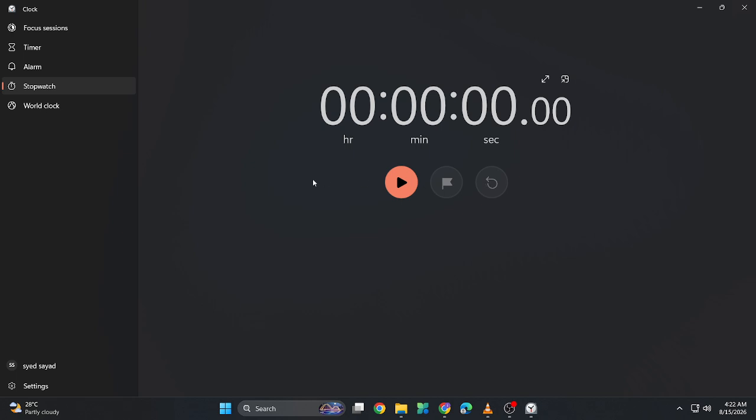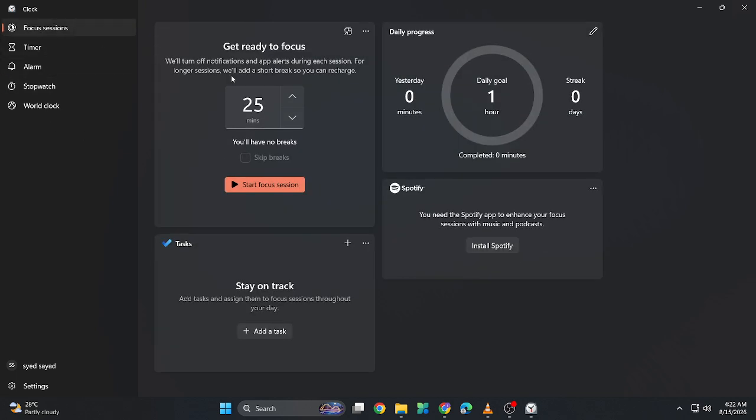Finally, try focus sessions to organize distraction-free work periods. Set a focused duration, choose whether to include breaks, and start your session. This can be useful when studying, working, or completing important tasks, and that's how to use Windows Clock in 2026.